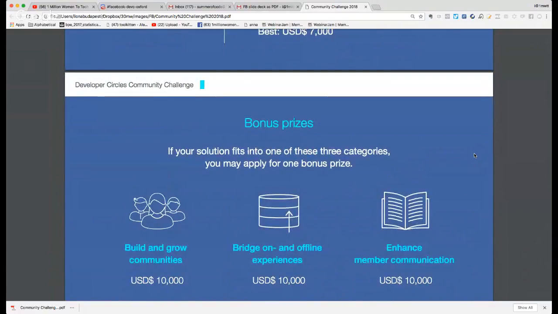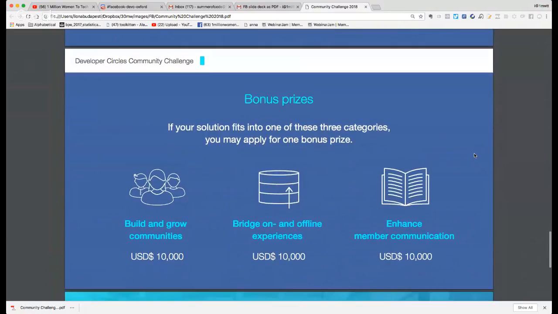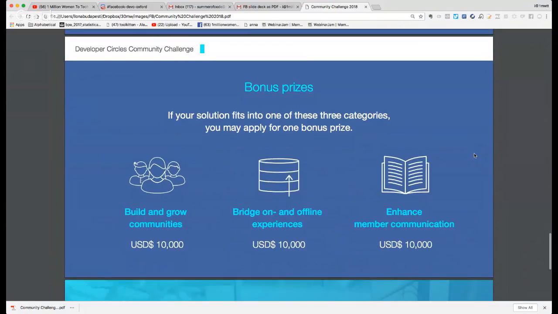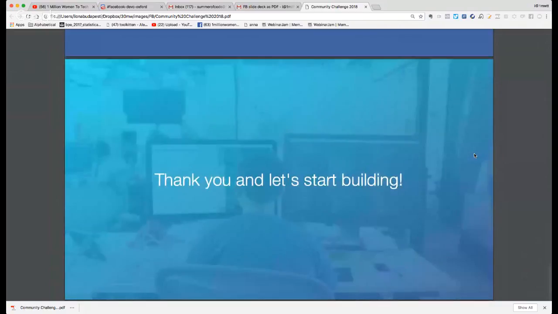There are categories, and I think you have to decide which of these categories to apply for. One is building growing communities, one's bridging on and offline experiences. The second point is something which augmented reality might be particularly useful for. And the third one is enhancing member communication. So I think it's within an existing community, how to work better, more effectively with each other, how to keep the engagement high. Yeah, thank you, and let's start building.